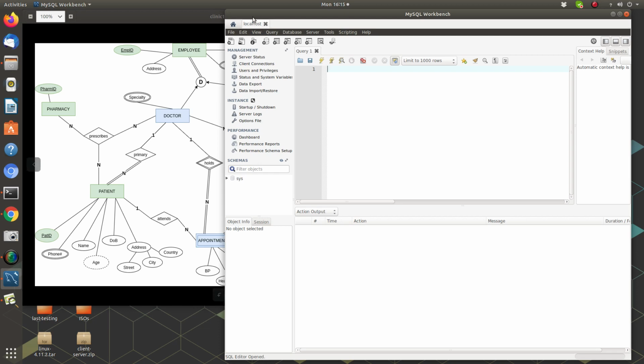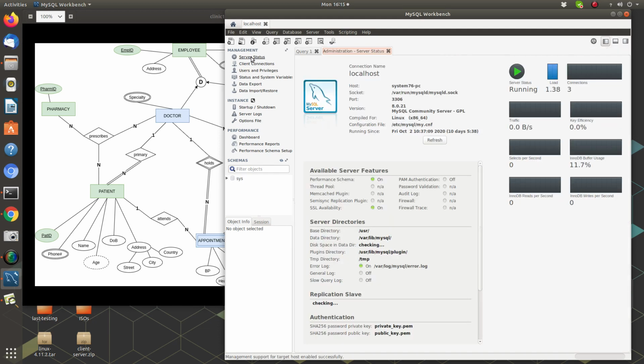So you can see here I'm logged into localhost, and I can take a look by clicking on server status. I can take a look at the current status of my server, which of course is running because I was able to log into it, and its usage is very low because I'm the only person using it because it's running on my local machine.